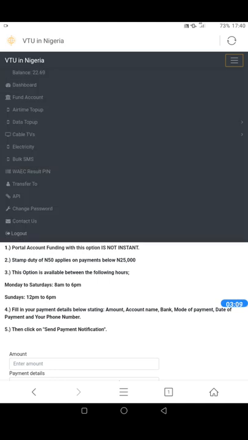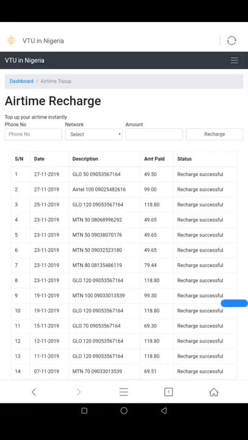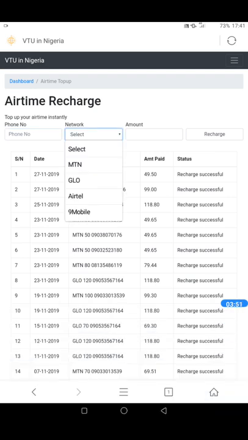So now let us look at the other functions on our system. You can recharge your phone line with airtime. So you click on the airtime top up, and it takes you to the page where you do that. Make sure you are typing in the correct phone number. Select the correct network, enter the amount, and then you click go. Let's just wait a bit to see. Okay, so now it's opening. So you enter the phone number here, select the network, enter the amount, and click on recharge.